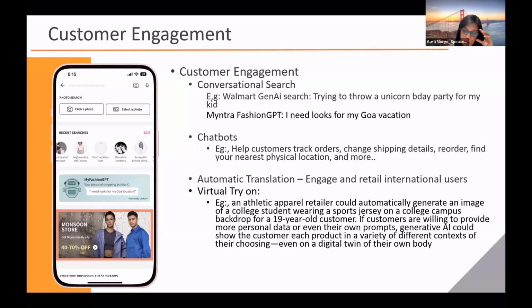Of course, all of this comes with a lot of permissions, tracking, and ethical considerations that we will be talking about. But just imagine the kind of immersive experience today's apps are giving. If customers are willing to provide more personal data or even their own prompts, for example, generative AI could show the customer each product in a variety of different contexts of their choosing. How will this item look in a college? How will it look at a party? How will it look at a presentation? All of that is possible using generative AI.